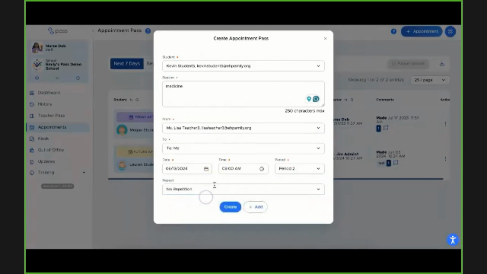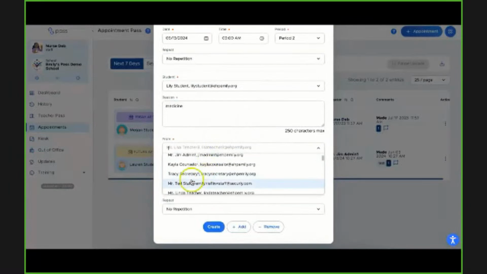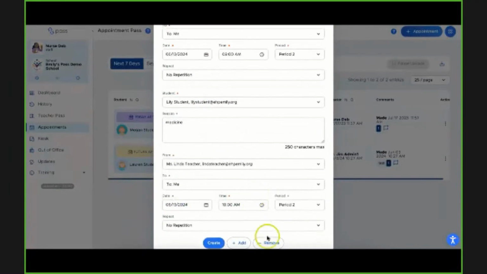Nurse Deb can easily add students to this appointment by clicking the Add button. Everything auto-populates, and Nurse Deb only needs to select the new student. However, all of the information can be adjusted for the added appointment. Today, we're just going to make an appointment for Kevin.